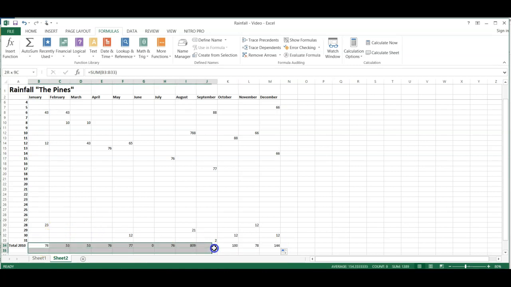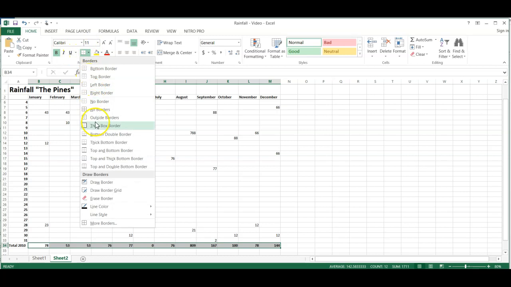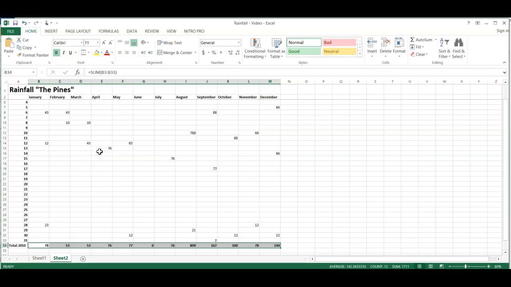We can improve the appearance by again selecting that text, going up to home, going up to bold, and also selecting here top and bottom border. Now the positions of these icons might be slightly different on your version of Excel, or if you've got a Mac computer, but they will be there if you have a bit of a look around for them.